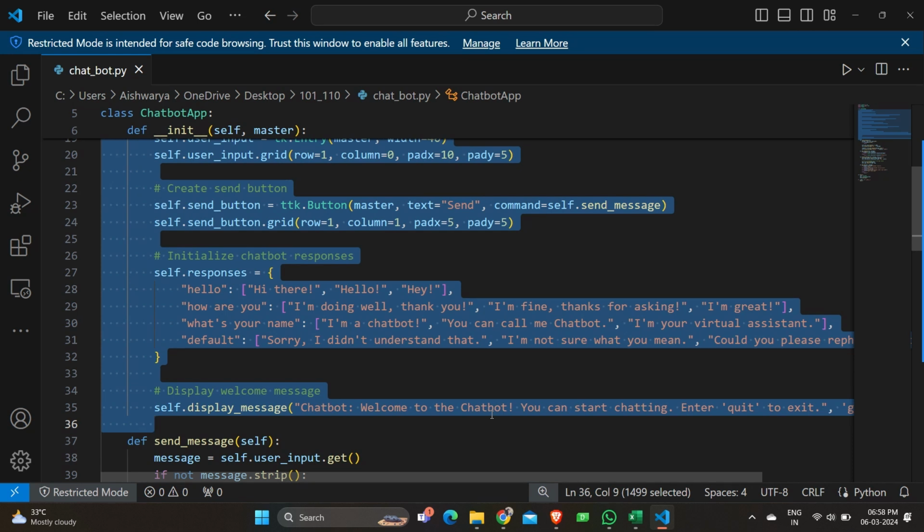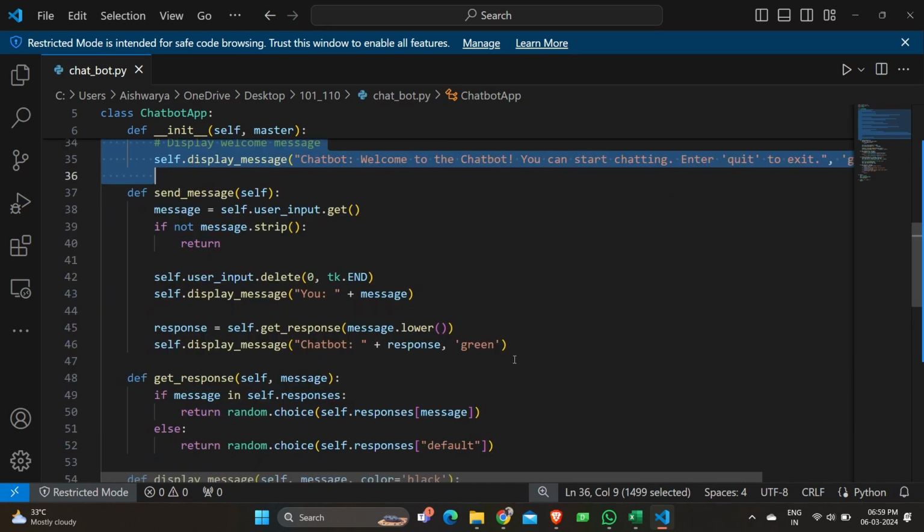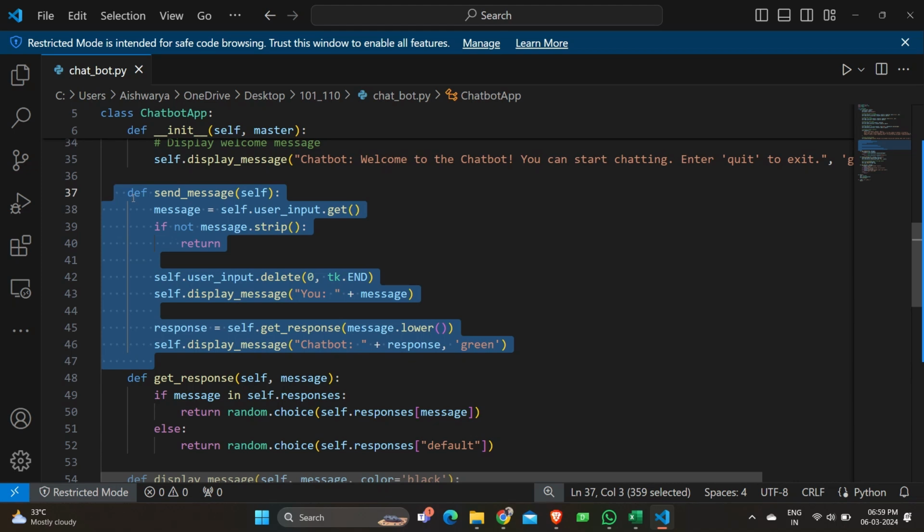You can start chatting. So this calls the display message method to show the welcome message in the chat history when the application starts. Let's move on to the next function, which is send message. Now, what happens under the function of send message?